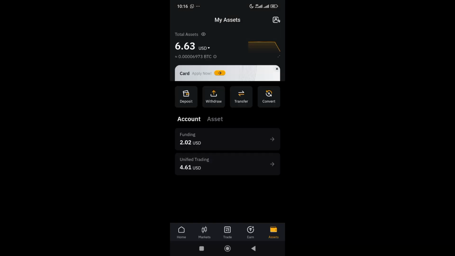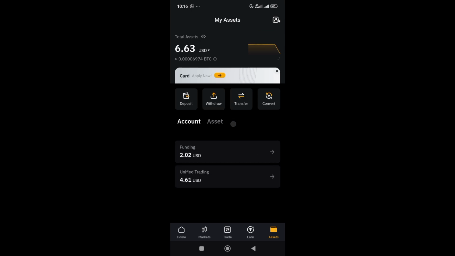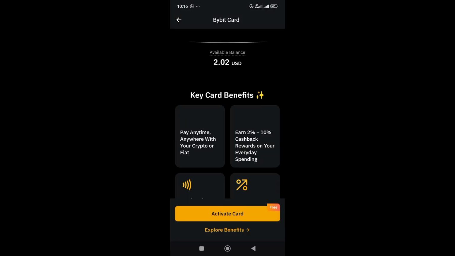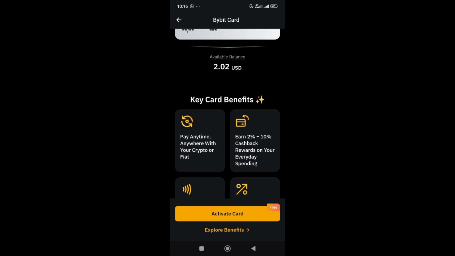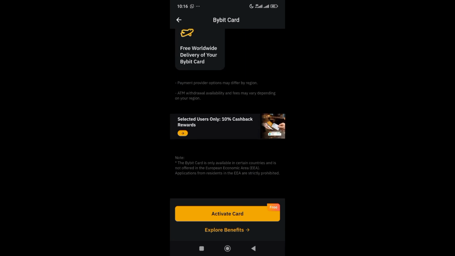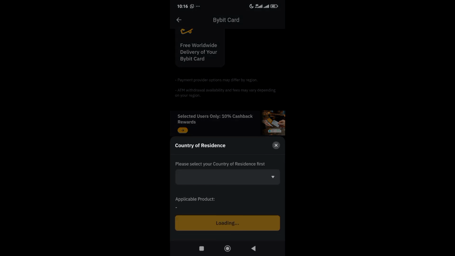Okay. This is my front page. So I went back completely. So now I'll go back to my assets. Okay, let me click on the card. Then I'll click on activate card. The same country, my country is Nigeria, so I'm going to click on confirm.